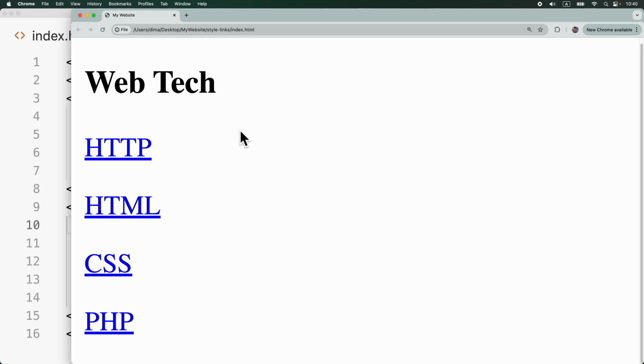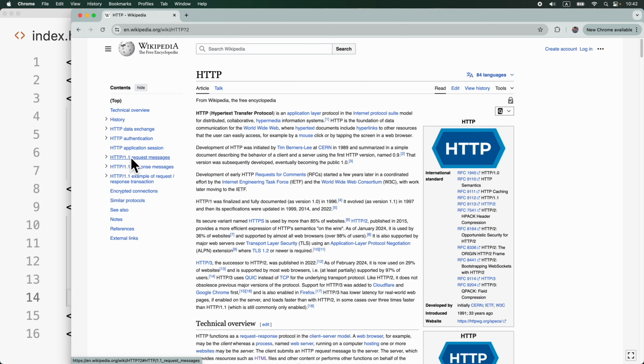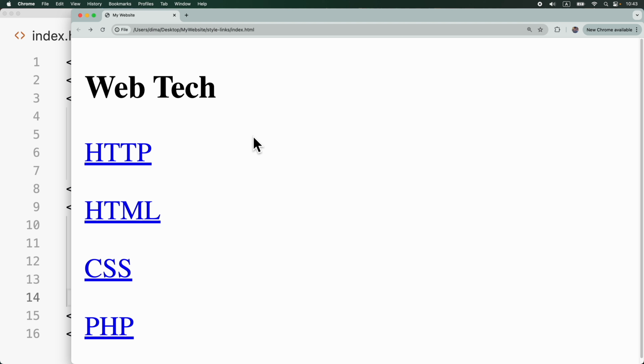Notice that the browser adds default styles to all links. They all have text decoration underline. Unvisited links are blue by default. And if I click the link, it becomes red for the time my mouse button is down. If I release the mouse button, the browser opens Wikipedia page about HTTP protocol. Let's return to our page and refresh it. This link is now purple because we visited that page, and visited links are purple by default.